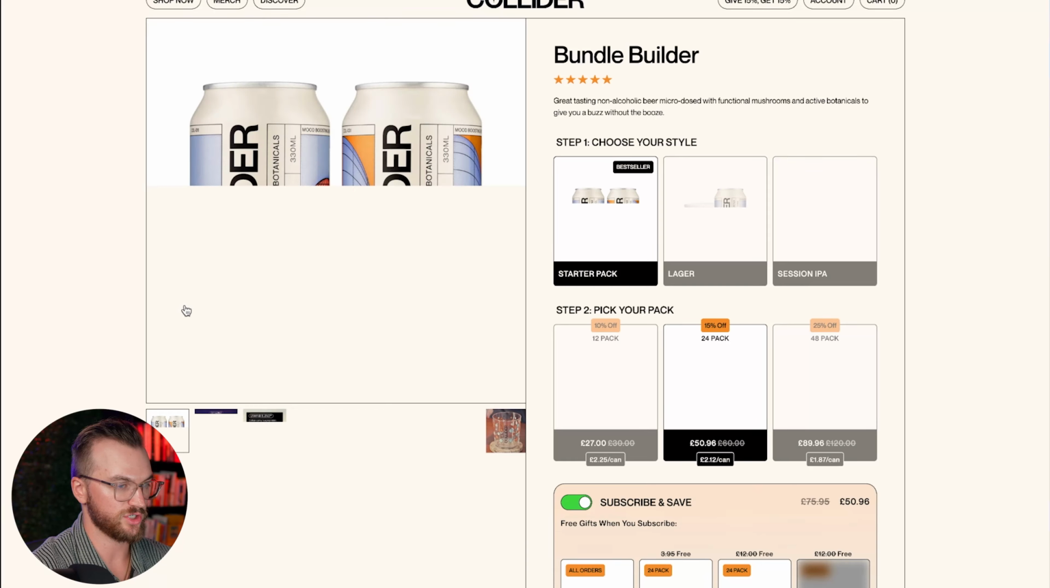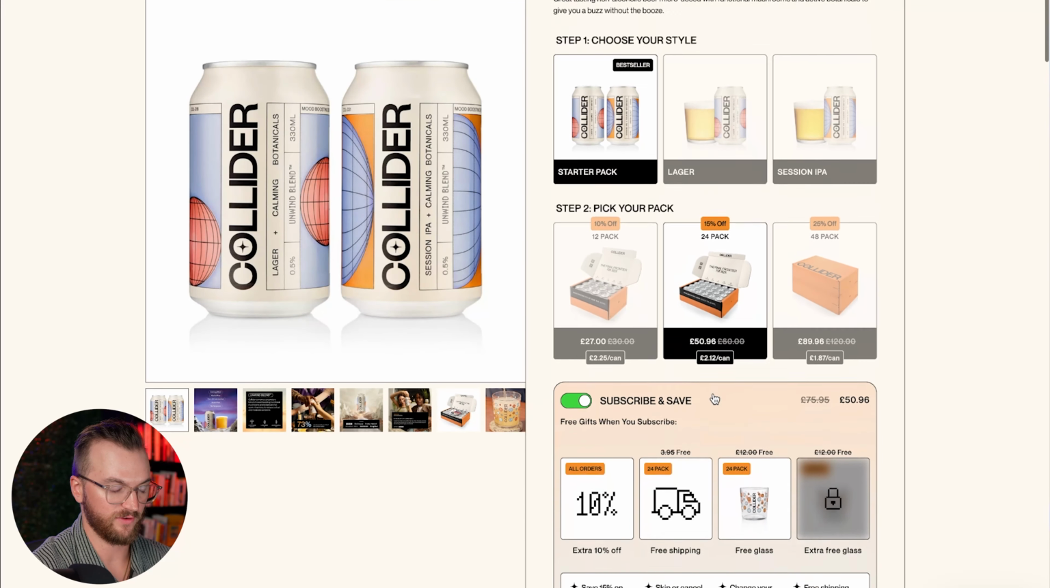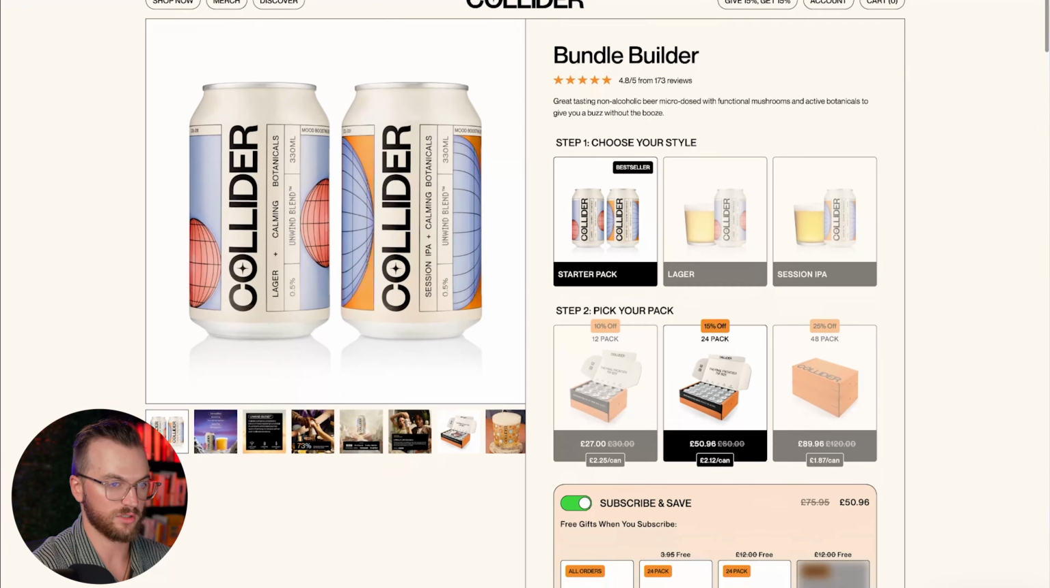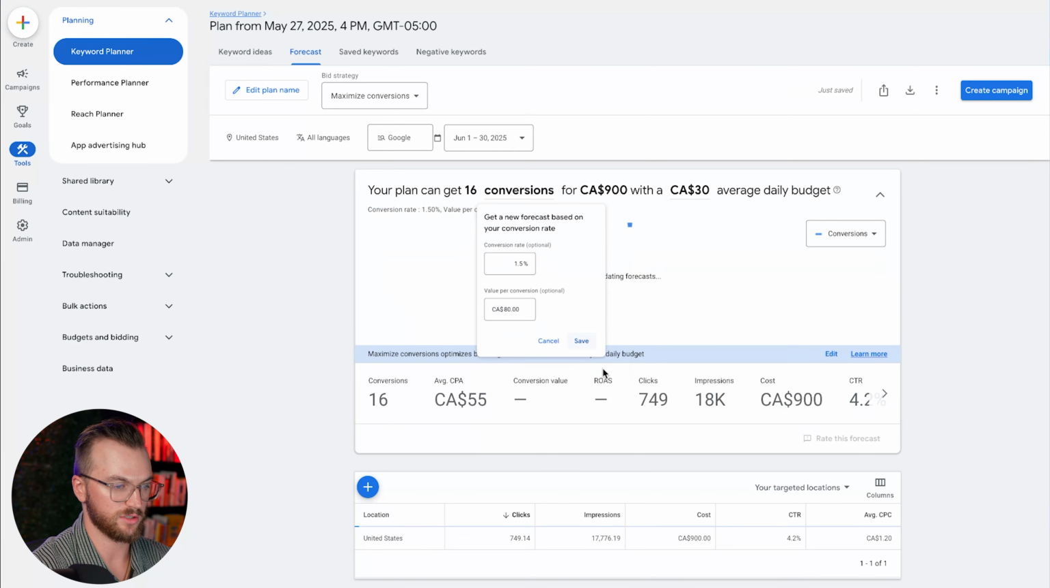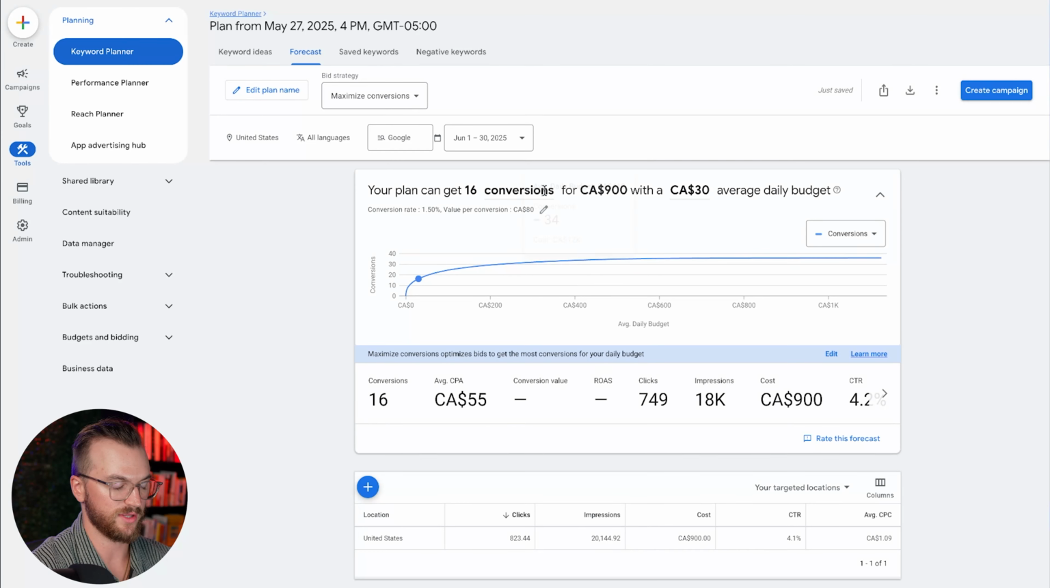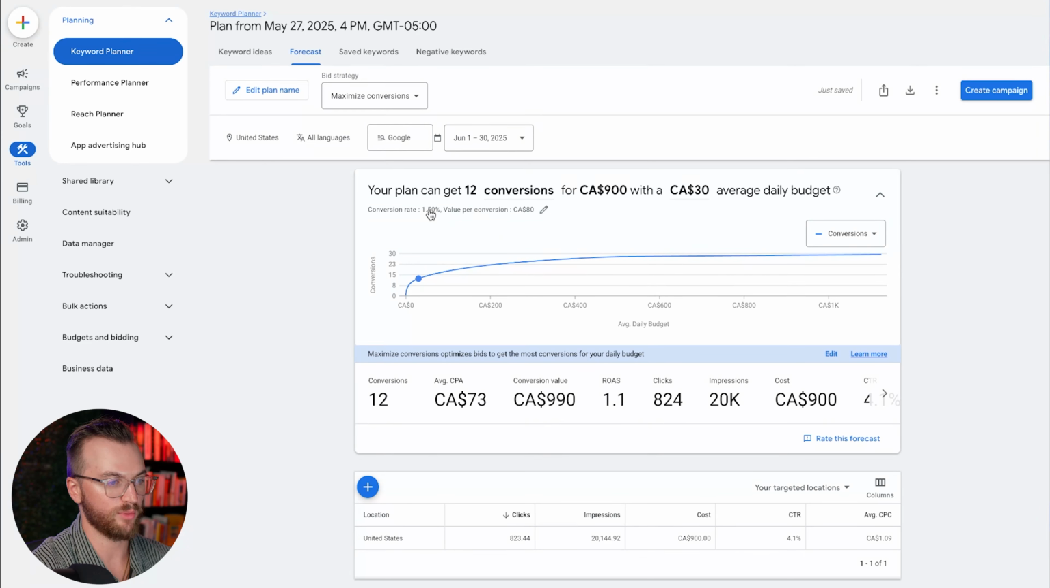and let's see what their price range is. So they have this 24 pack for 50 pounds, and that's a subscription. So let's just say our average order value is going to be $80, but they're a subscription, so they can definitely afford to break even on the acquisition cost. So in this case, if we have a 1.5% conversion rate and an $80 average order value with a $30 a day Canadian budget, what we can expect is an average cost per acquisition of $73.